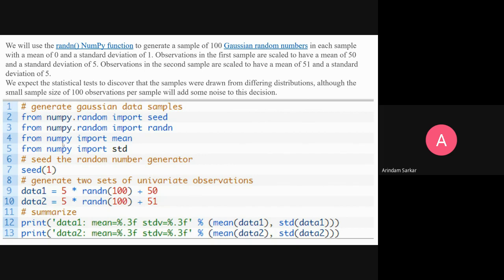So here, what you have done, you have used some function, some logic to generate some data. Here also you have used some logic to generate some data. This logic depends on you. It's random in nature, how you are generating the data. You have generated two data sets. And now what you are doing, you're calculating the mean of data one and the standard deviation of data one.